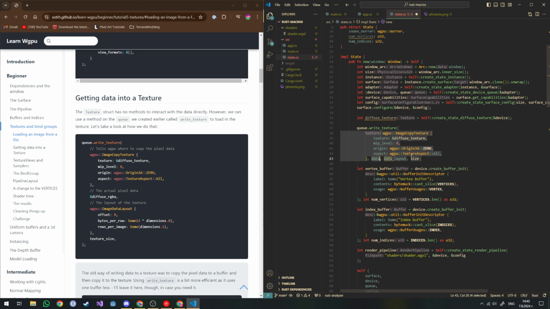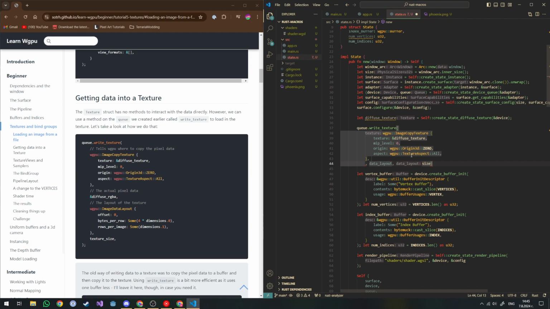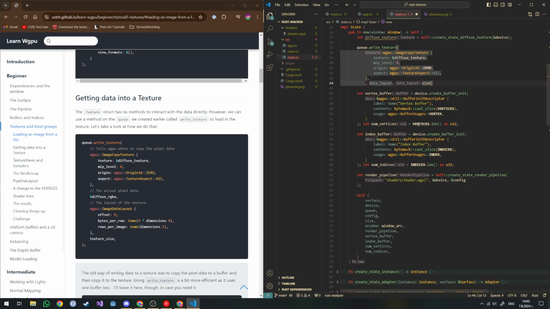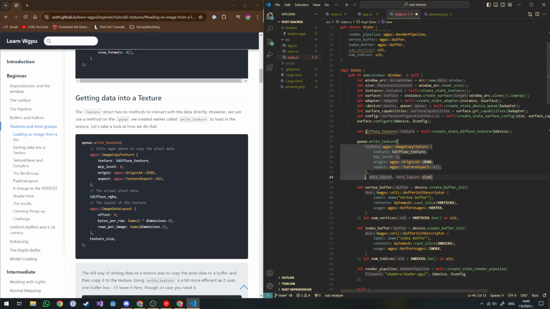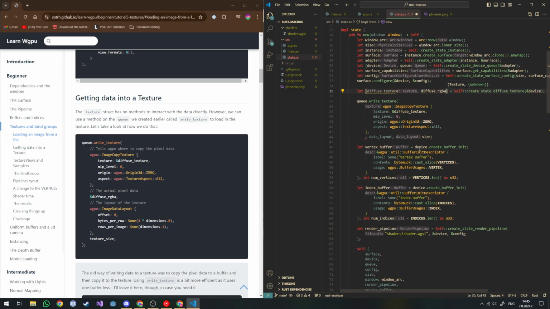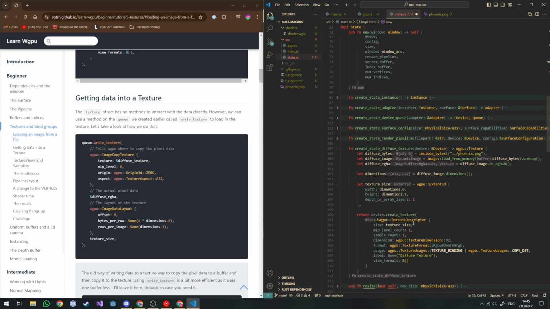Okay, next we go to the data. The actual pixel data, diffuse RGBA. So we are gonna need that. So here I'm gonna return not only diffuse texture, but also diffuse RGBA. Where is it? Oh, down here. Diffuse RGBA is, can I copy this?